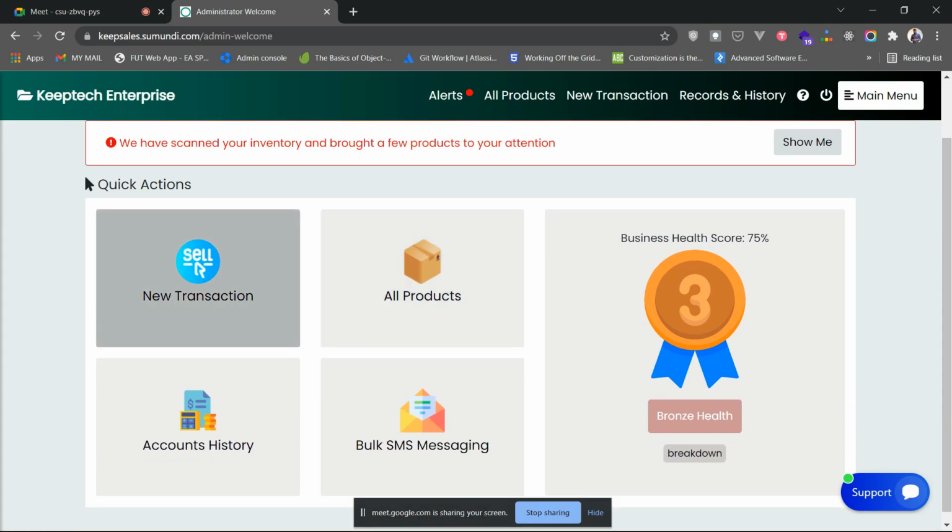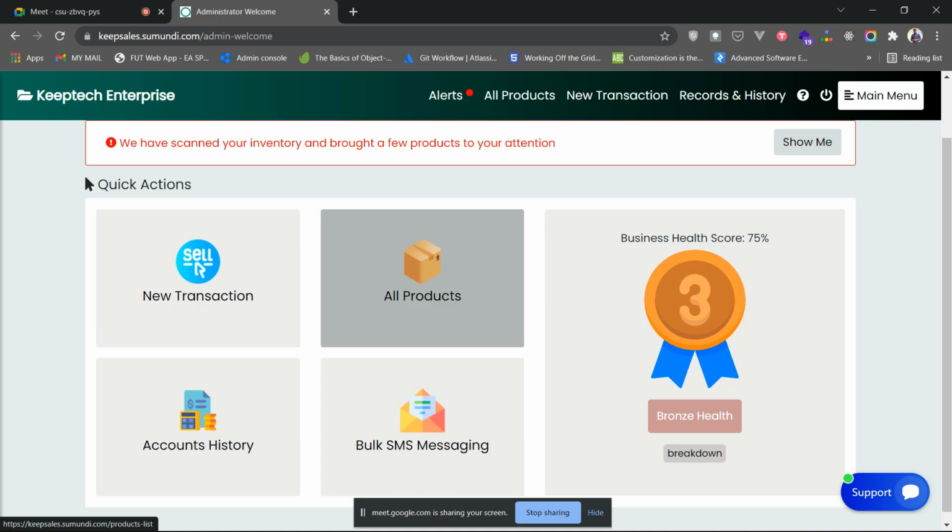Okay, so over here we have the quick actions. In quick actions, we have new transaction, all products, account history, bulk SMS messaging. Anytime you want to record a sale, you just go straight to new transaction. New transaction is where all the sales happen. Whether you want to sell on credit, record a sale and print receipts for your customers, or schedule a delivery, everything happens in new transaction. So this place is a very, very important point.